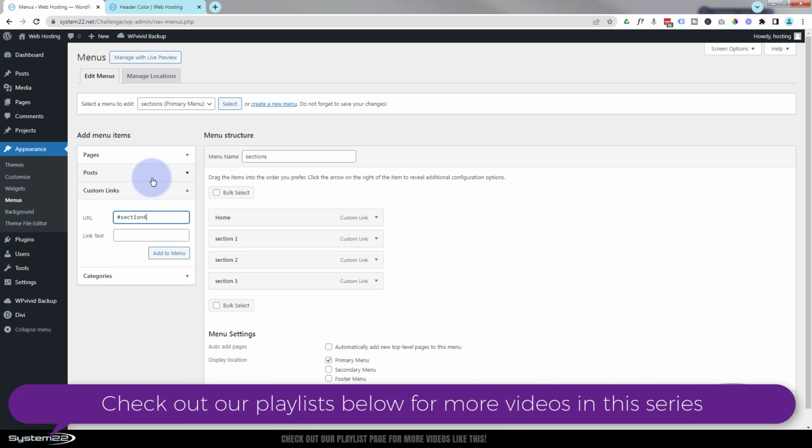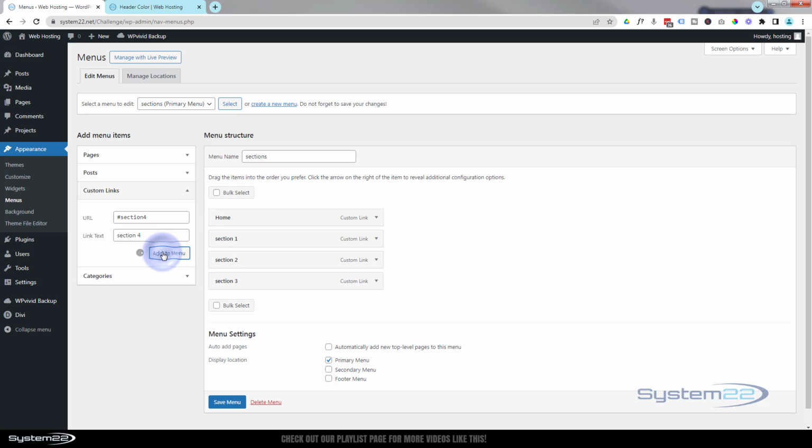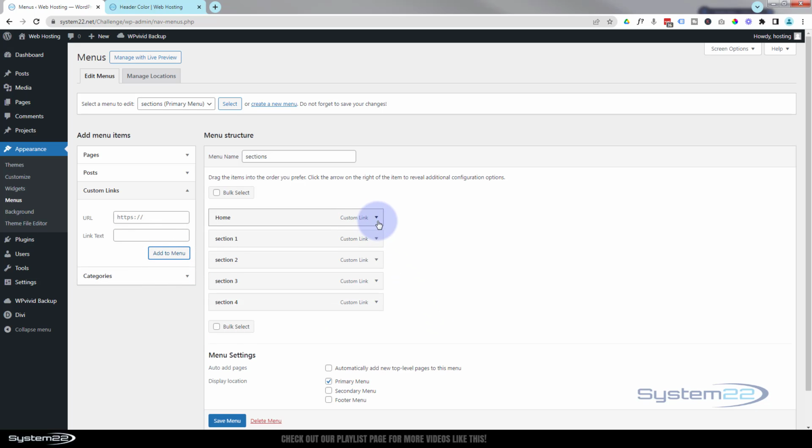So this would be section 4. I've got 1, 2, and 3 up there already. You can write whatever you want in your link text here, whatever you want it to say. Just for convenience, I'm going to say section gap 4. When you're happy, add it to the menu. And these are all exactly the same.